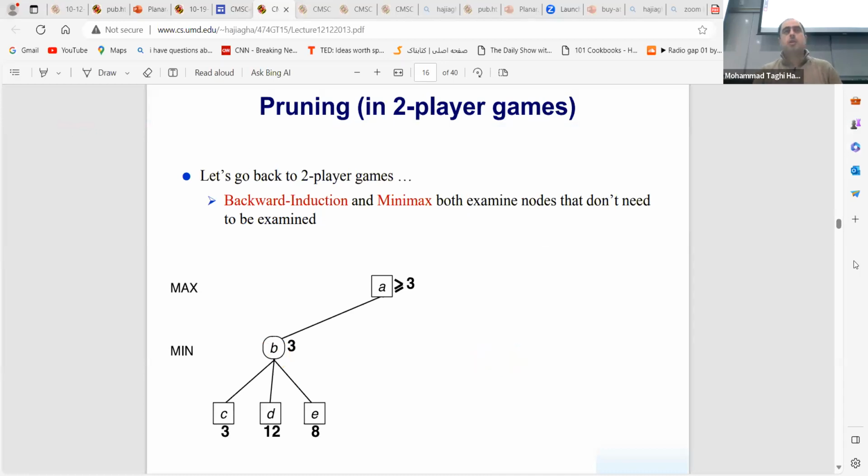Great. So so far, what is the idea? This is a game. This is a search tree that we have. This search tree, we said, is very large. We had some ideas about what the size of this is.